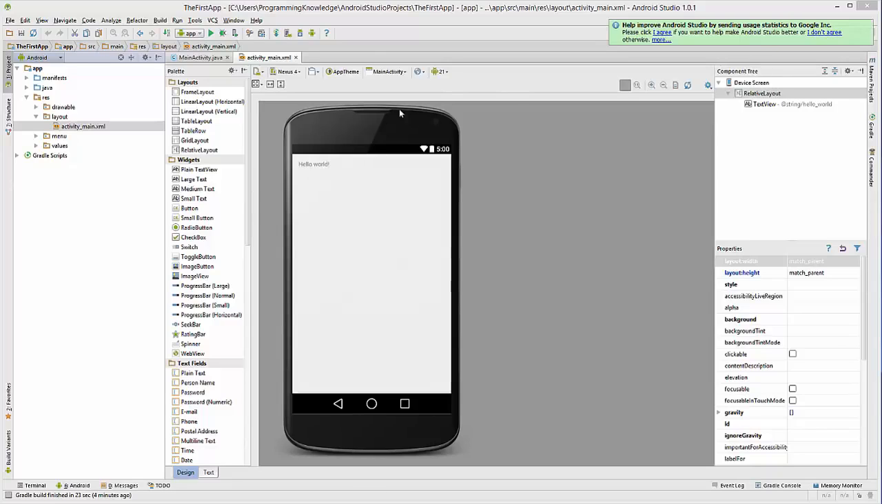In this video we will see the basic overview of an Android app. In the last few videos we have successfully created our first Android application, and we were able to run our first Android app on an Android emulator.